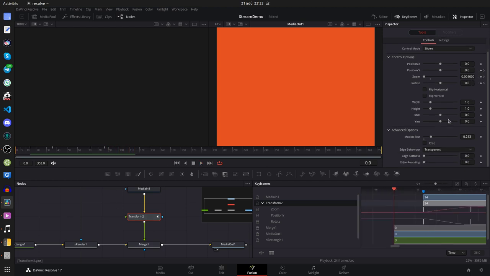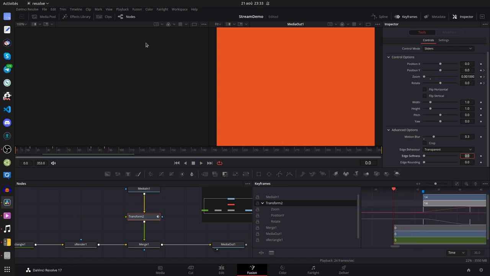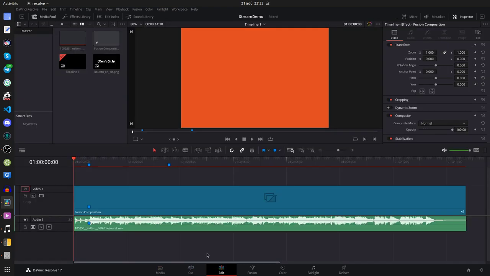Do we still have the motion blur? Yes. Is it enough? Yeah, we can do with a little bit more of motion blur. The world needs more motion blur, says the guy who doesn't like the lens flare. Let's go back to the edit and see what that gives us with the audio. Yes, I like that. I like that.